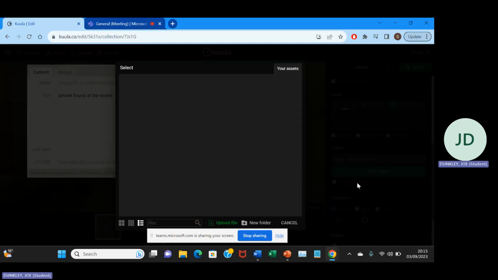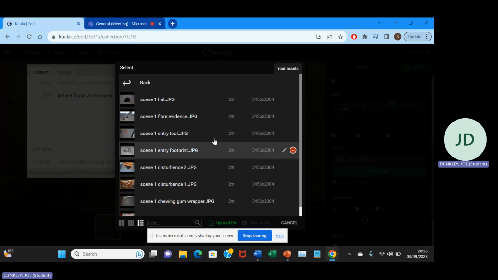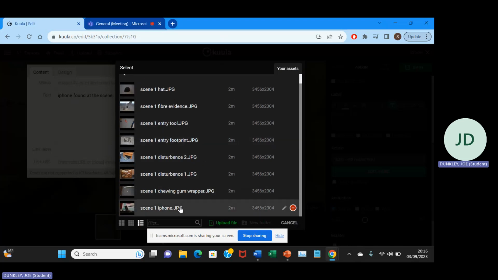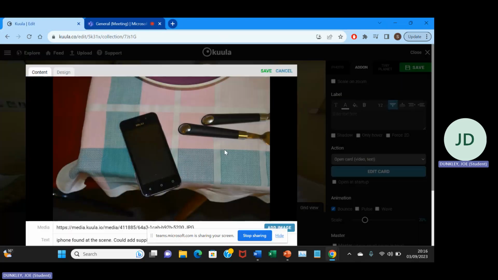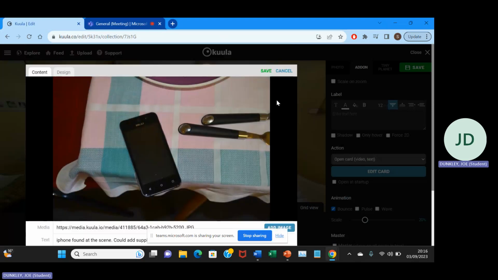And then from here, you add image, which will take you to this screen here, this window. This is for your assets that you can upload to the Kuula system. I've done so previously, and I've already organized them into files based on the scenes. So again, it's scene 1, and we'll try and find the corresponding image. Because there's not many evidence piece images, it'll be right down the bottom, quite easy to find. Open it up, and there you go. You've got the evidence piece image right there. And you click save.